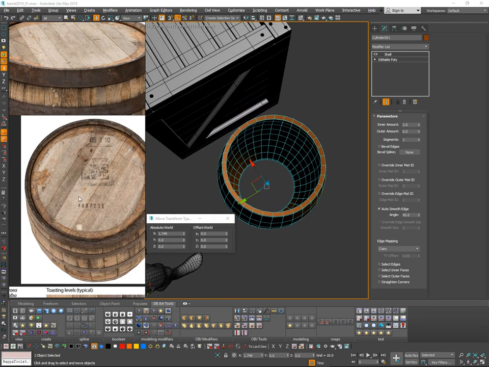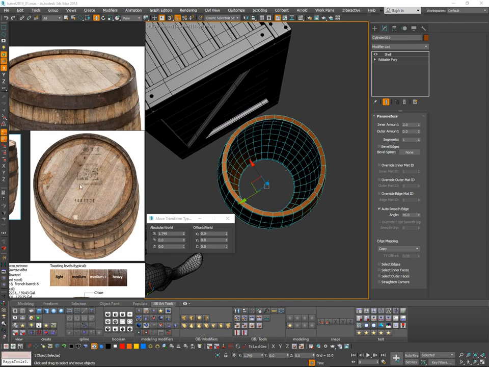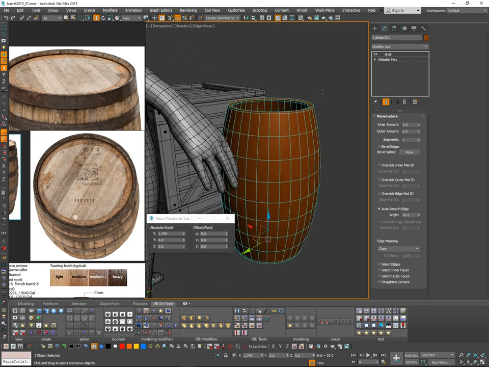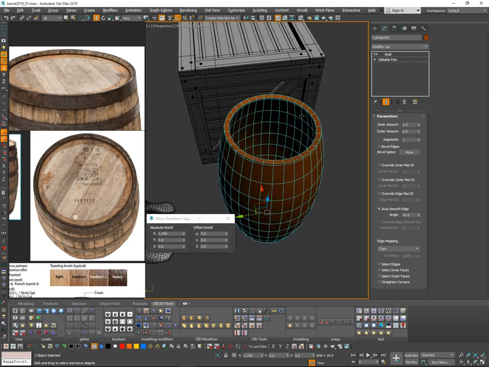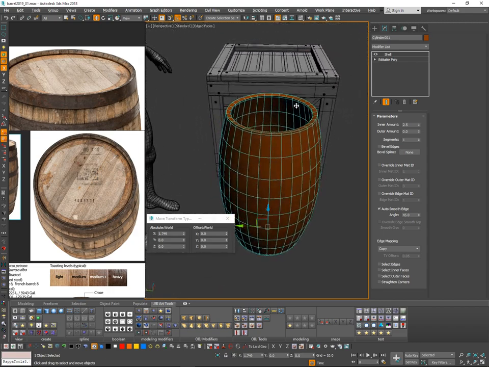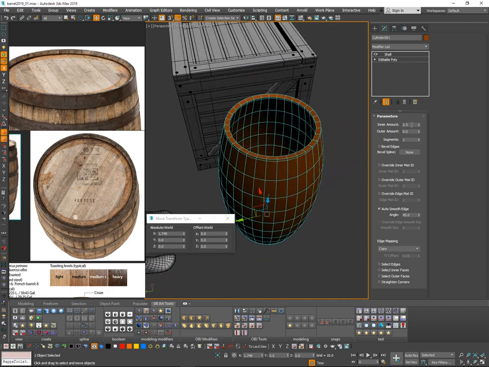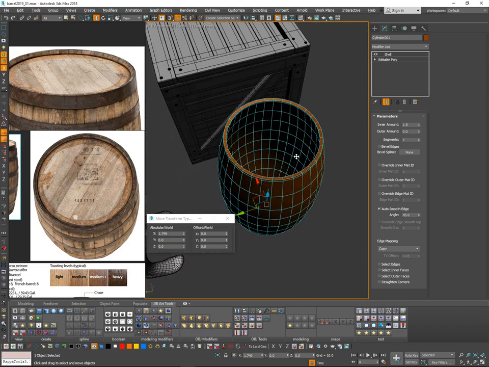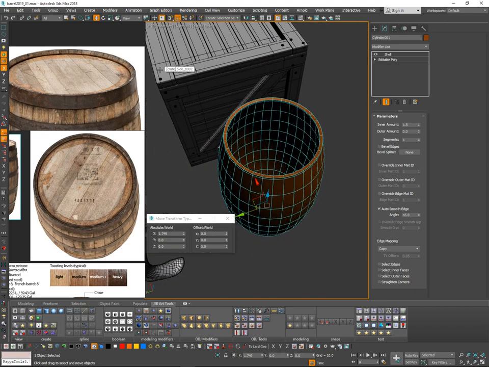Value 2, how does that look? Yeah, maybe a value 2.5. There we go, kind of liking that a lot better. Thank you. But I'm going to set it to 1.5 because that's probably about, in my mind, how thick these planks are.